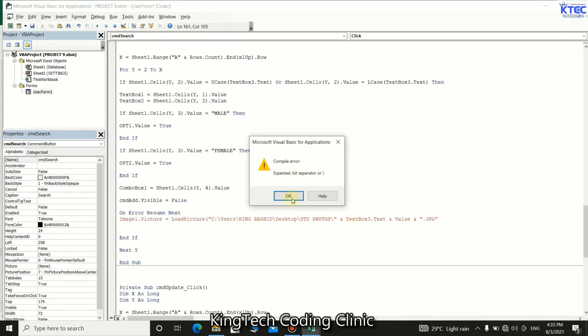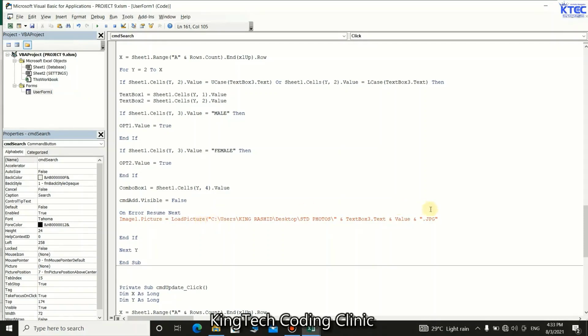So now what is left there is equal to load picture. Then image one dot picture is equal to load picture, open bracket, C. That is where the picture is coming from. And then forward slash, ampersand, text box 3 dot text and value. Let's move this again. There is an error somewhere. Image one dot picture is equal to load picture here. So we have this, and text box 3 dot text, and value. We concatenate that to dot jpg.